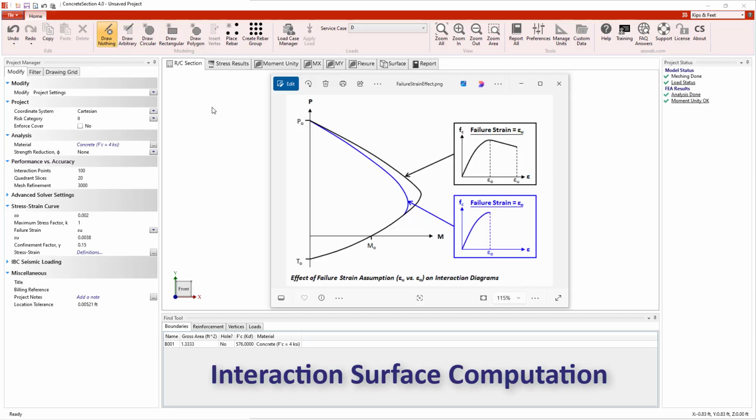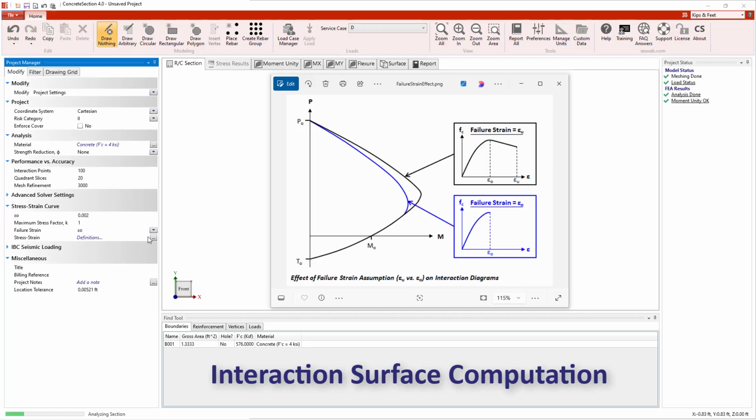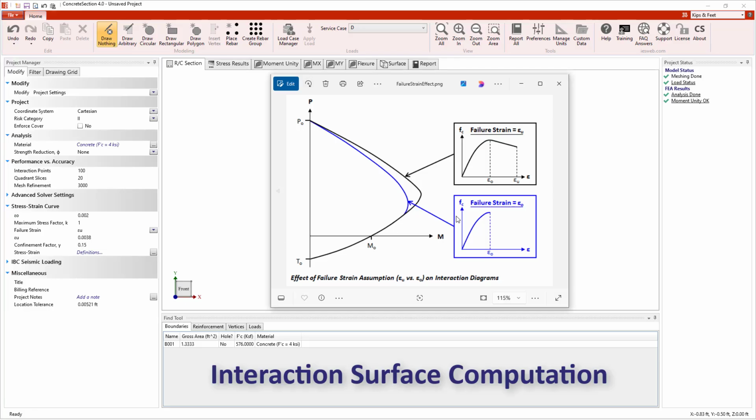As mentioned previously, the interaction points that define the surface are calculated at a specific concrete failure strain. This failure strain, which is the strain in the section's extreme fiber at full capacity, can be set to either epsilon naught, which is the strain at peak compressive stress, or epsilon u, which is the ultimate strain. This setting directly influences the section's calculated capacity and shifts the bounds of the interaction surface.